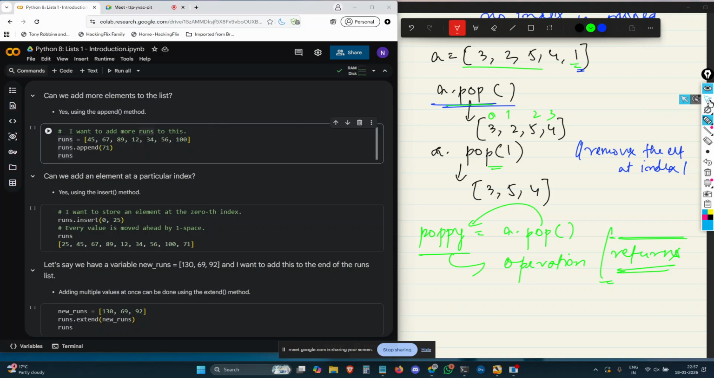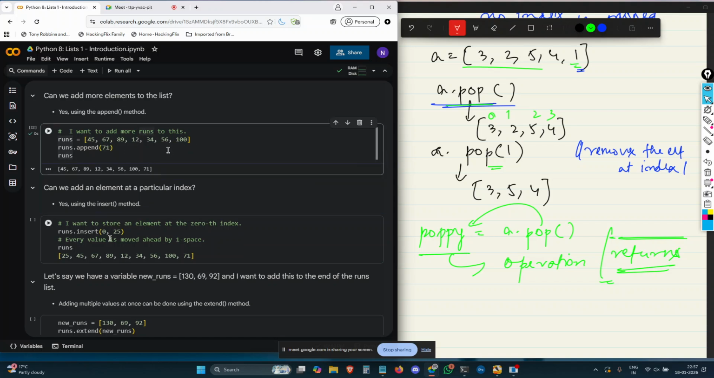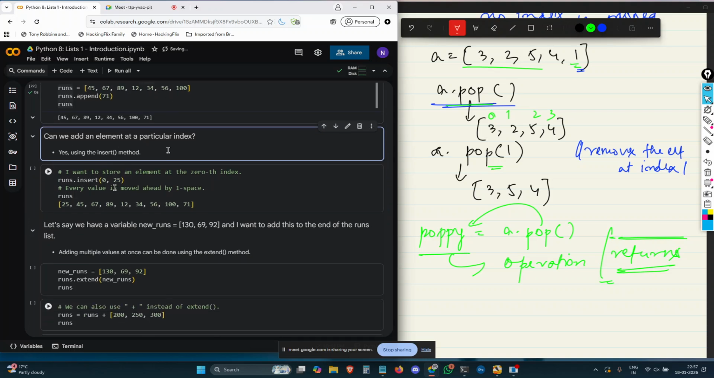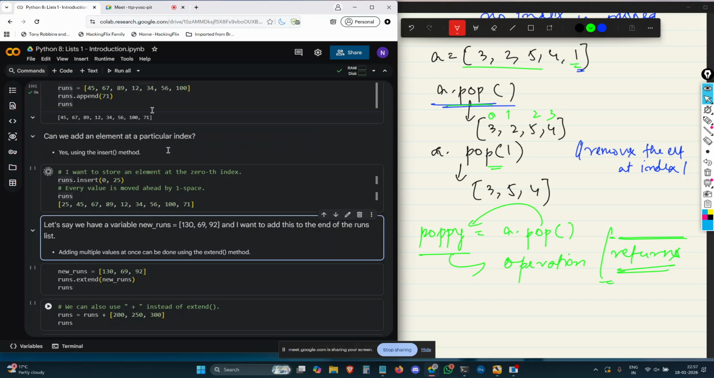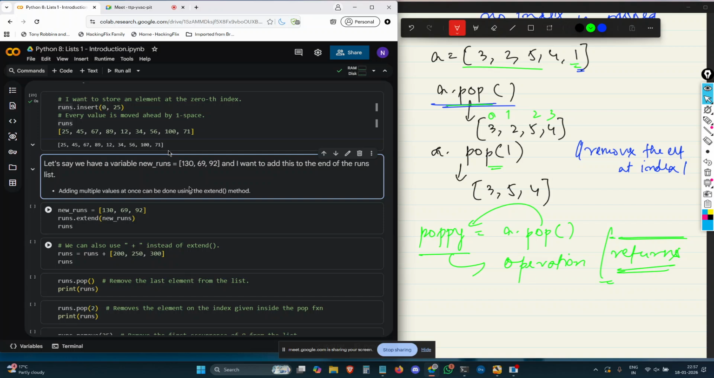So what happens here? Let's try to run these functions. Run append 71. What will run print? It will print that 71 will be added. It's been done. We want to add at a particular index. At the zeroth index, I want to add 25. So at the zeroth index I have added 25, and everything has been moved ahead by one space. Correct.